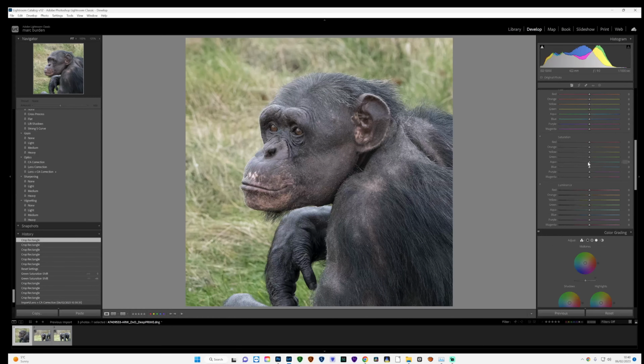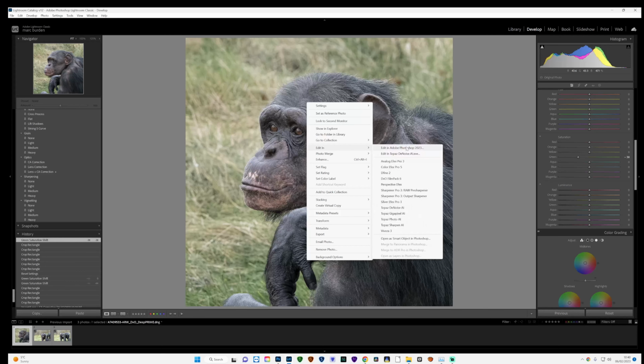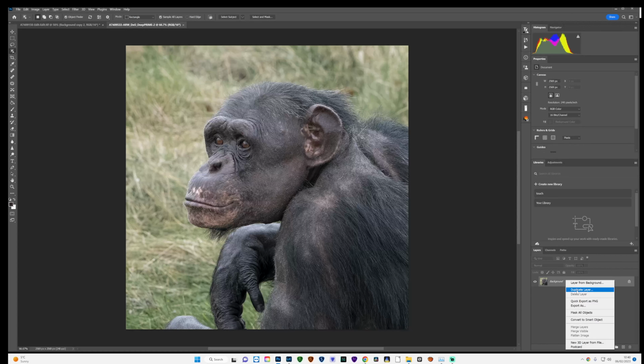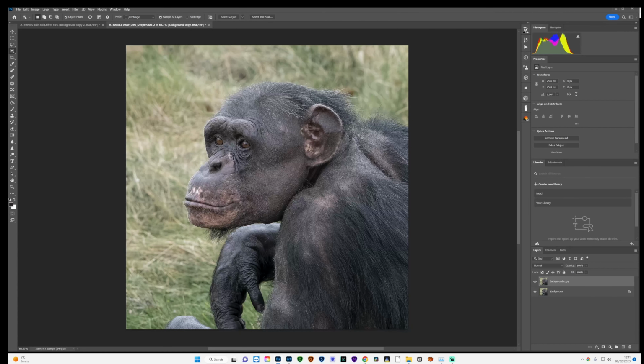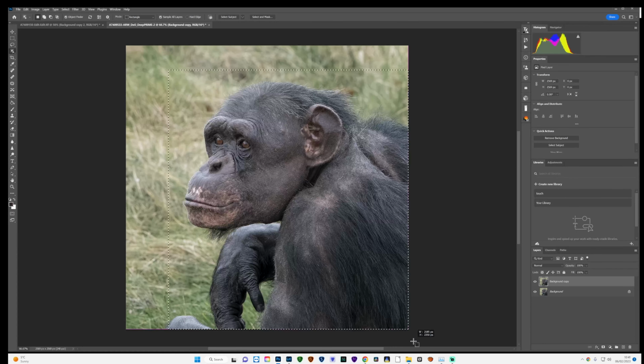First thing I'm going to do is decrease the greens a little bit, something like that, and then I'm going to go straight into Photoshop. So if I right click on it and edit in Photoshop, that will open in Photoshop. First thing I'm going to do is duplicate the layer, and then I'm going to make a mask of the monkey's face. So if I go up to the top here and go to the object selection tool and just draw a square around the monkey.